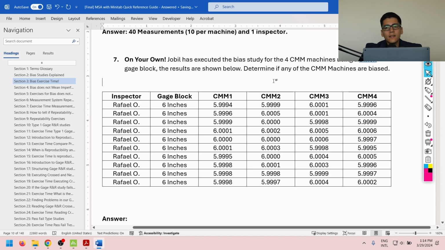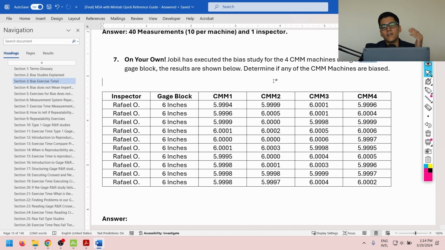Okay. Now, Jovial has executed the bias study for the 4 CMM machines using a 6-inch gauge block. The results are shown below. Determine if any of the CMM machines are biased. Again, please try and do this exercise on your own. By this point, you should already be familiar with the flow that we're following, which is stat, statistics, and 1 sample t-test. You can pause the video right now or just wait a couple of seconds and I will provide you with the answer.